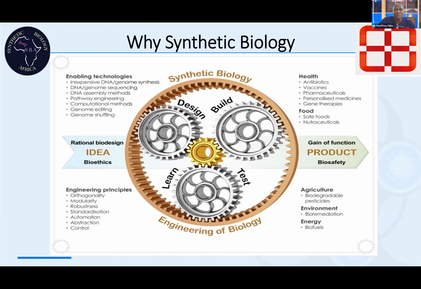And if it doesn't work, you go back and again modify some of your pathways so that you are able to produce the expected product. So in doing that, we already have some of the enabling technologies or some of the factors that make synthetic biology feasible. So overall, you already know that we have a very inexpensive DNA synthesis at the moment.